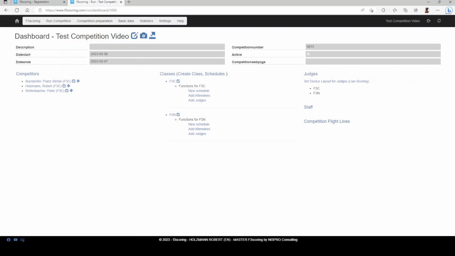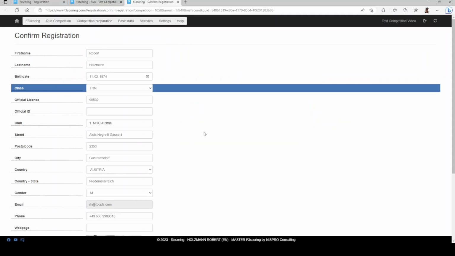Oh, no, that was the wrong screen. I used the wrong link. So now here is the correct link. I see the class is F3N. Last time we saw that there were 3 classes inside, but here is the correct display.